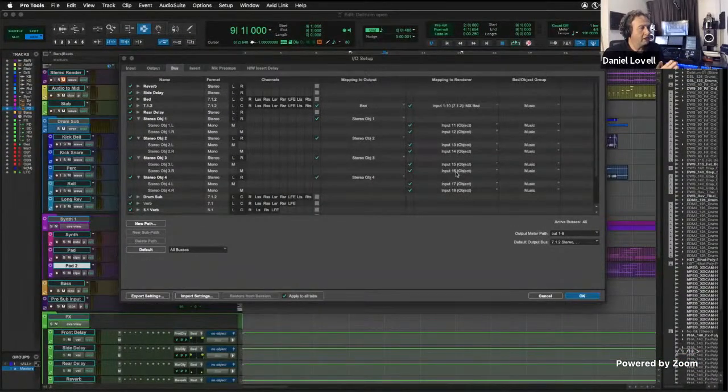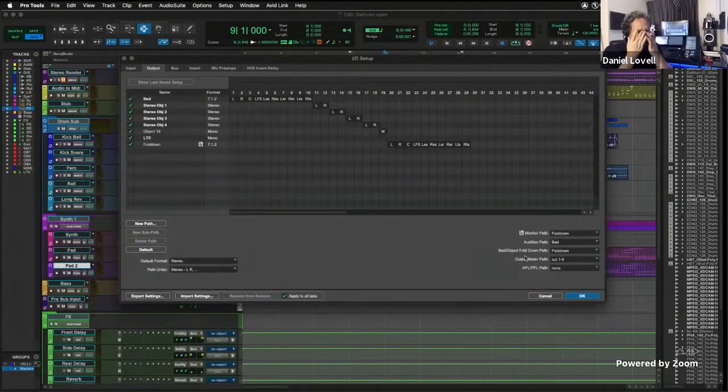The other good thing about assigning the beds is it means that the fold down path also works correctly. In previous versions, the fold down path would fold down the objects often into the monitor path, which was where the bed was usually. So that would mean that you would hear an approximation of your mix folded down when your renderer isn't available or you're in a situation without a renderer.